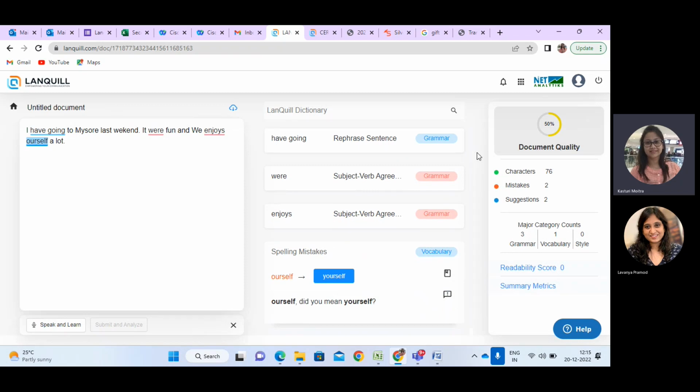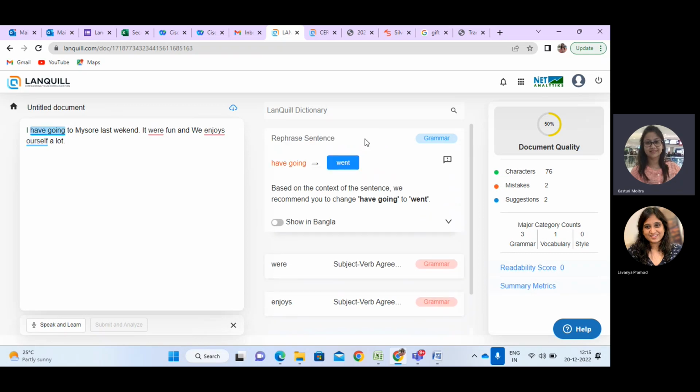Lanquill not only gives you the errors and rectifies them, but also gives you a chance to understand why it is a mistake. What you can see here is a brief description of what the mistake is, what the correct answer is, and also why it is a mistake.